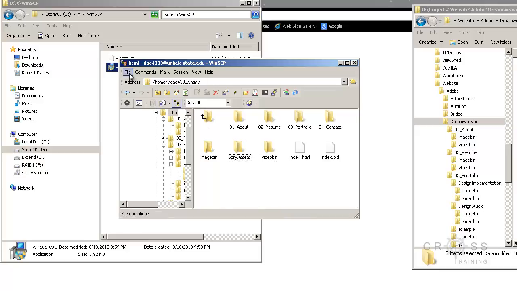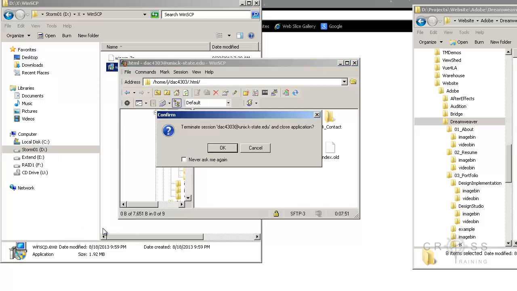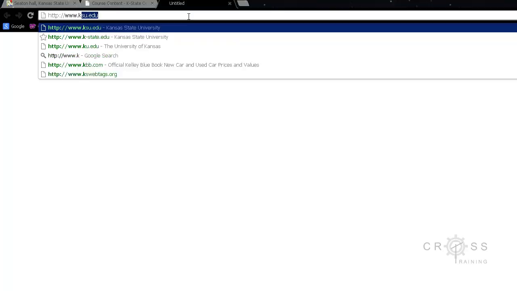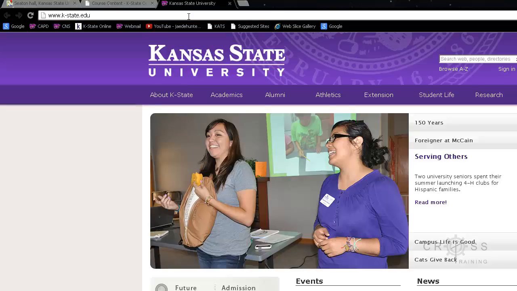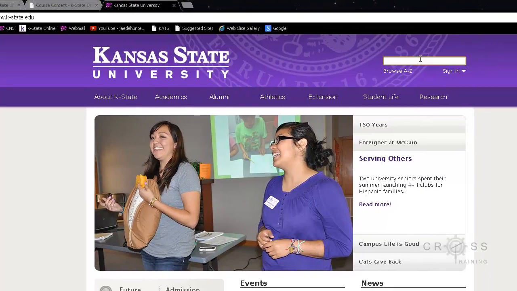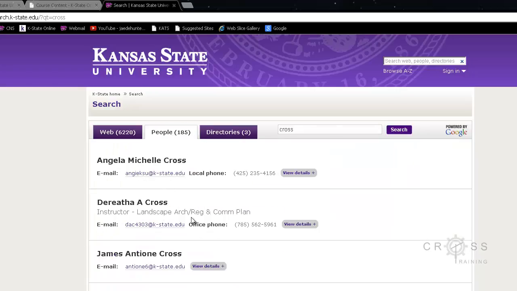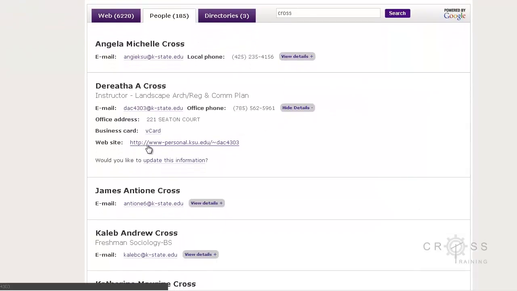So once you're done, you can just go up here to File and choose Quit, which will close it out. And then we can actually go to our web page. And this takes about 12 to 24 hours on the Unix system for it to actually work. So we just do a search for ourselves, people, view details, and you should see this little thing here. It says website. So it should be http://www.personal.ksu.edu. Click on that.